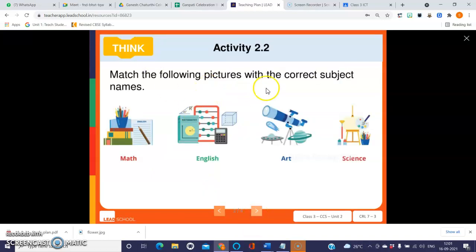Okay. Now match the pictures with the correct subject. Now you have to open page number. अभी आपको पेज नंबर 22 ओपन करना है और 22 पेज नंबर पे आपको ऐसी वाली एक्टिविटी दिखेगी. You have to open page number 22 and you have to do this activity. You have to match the pictures with the correct subject. तो मैथ्स के लिए कौन सा है नंबर. Yes, this number 2 figure is for mathematics. English के लिए कहाँ पे है. Yes, number 1 is for English. Art मतलब कलरिंग के लिए कौन सा है. Yes, the last one is for the arts. And science is number 3.